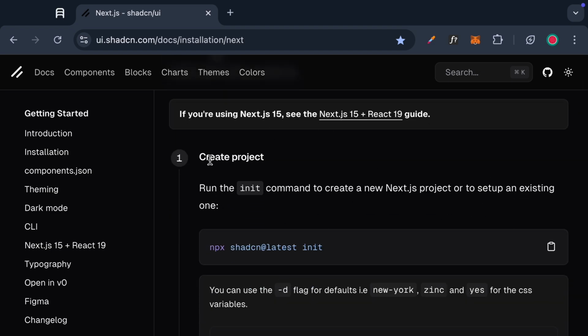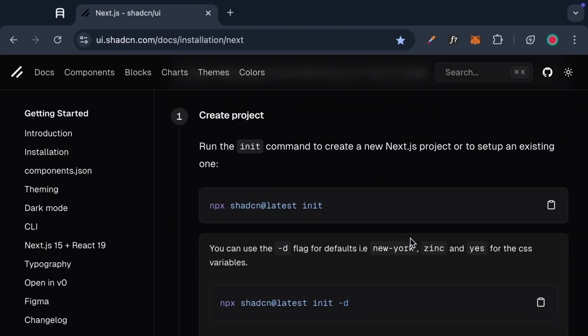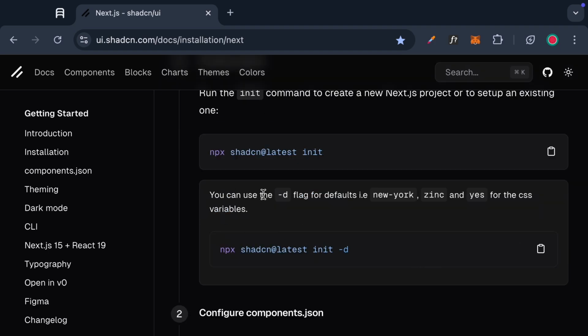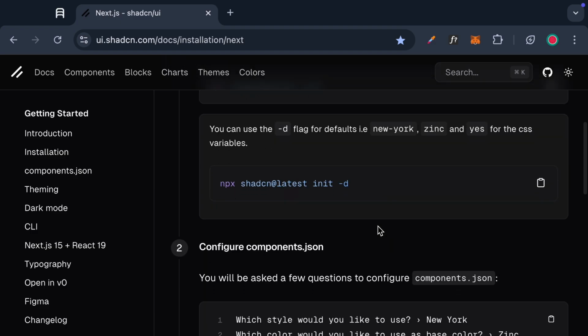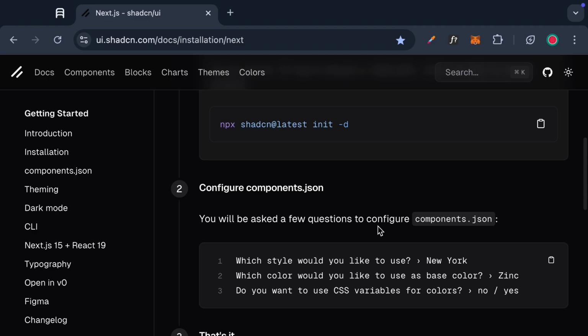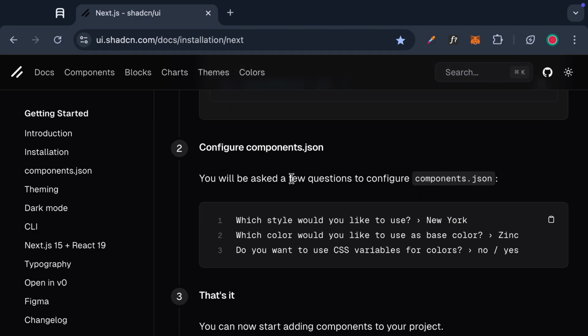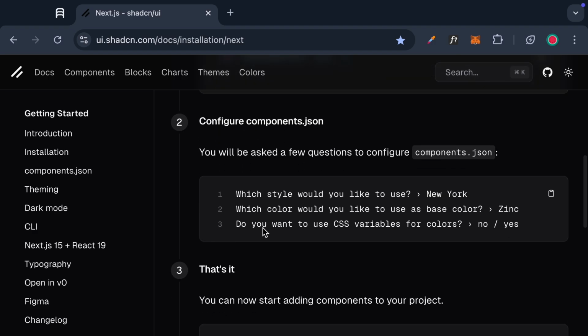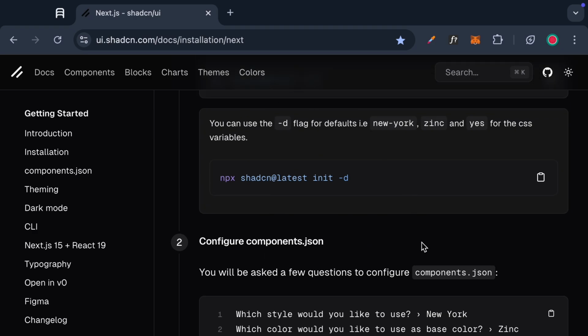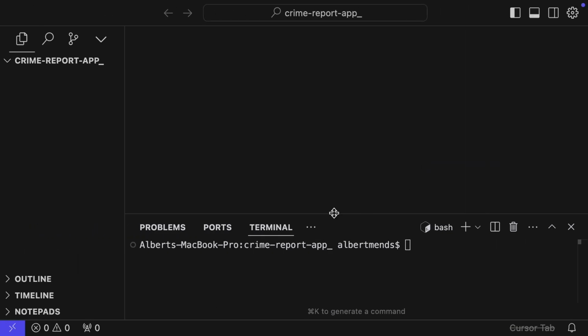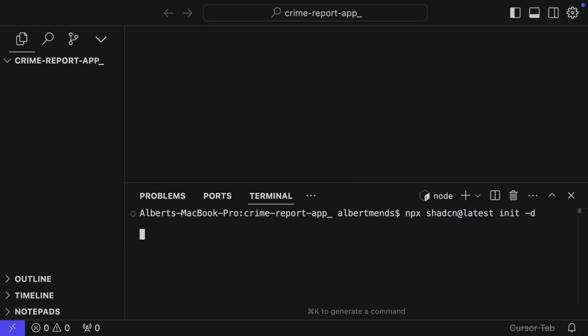We can literally copy this create project command and install the Shadcn project with Next.js. We are going to copy the second command, which has the -d flag. What this is going to do is flag the defaults, like we have New York, we have Zinc, and we have yes for the CSS variables, right? And we have the configure components.json. We are going to get into this once we are done installing Shadcn. So let's copy this command, move back to our terminal, paste it right here, hit enter.